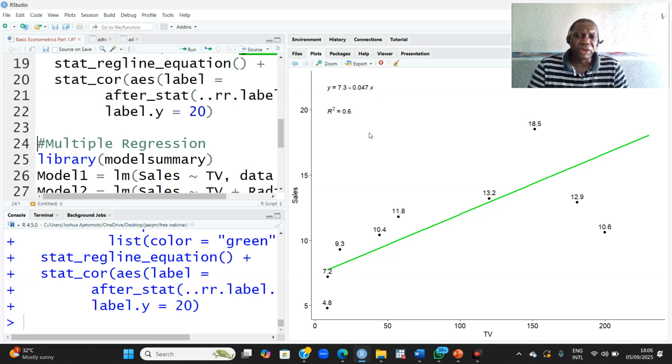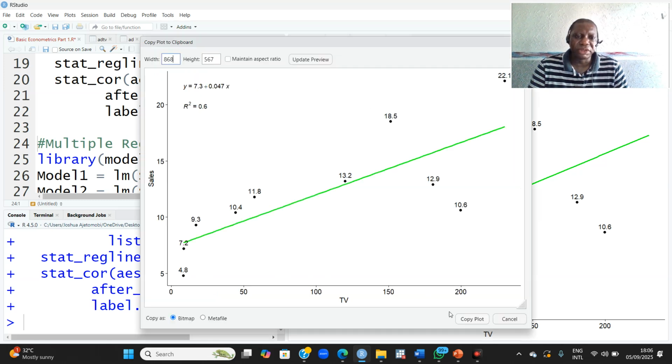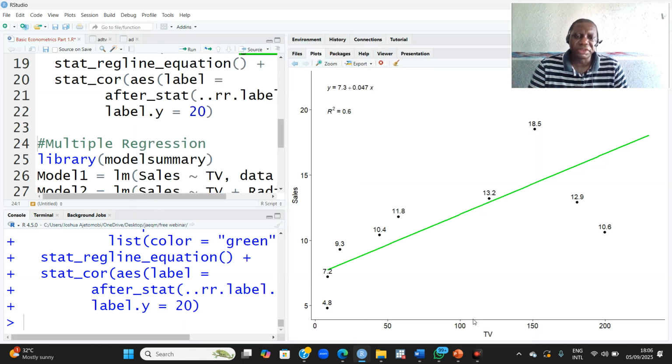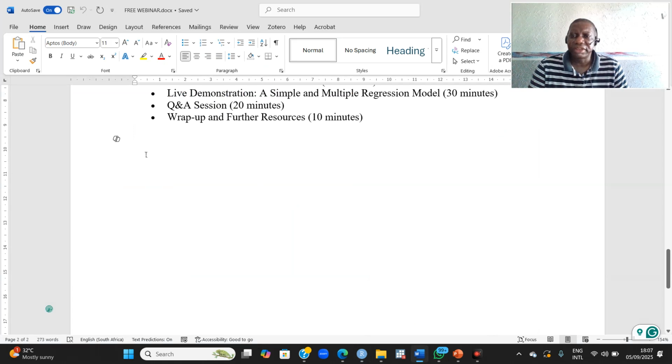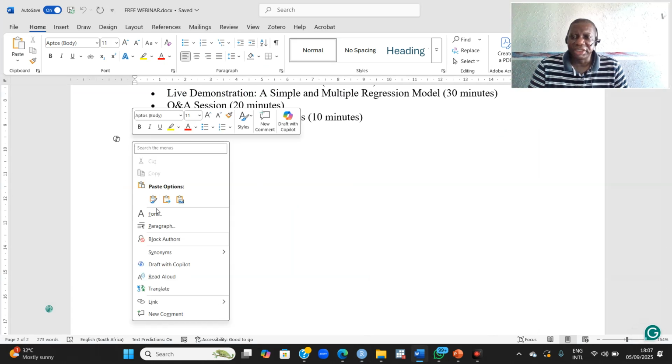So, if you have it this way, you can move it to Microsoft Word. If you want to do that, just click on export, click to clipboard, then copy plots. Then you take it to Microsoft Word, for instance. Let me paste it here.